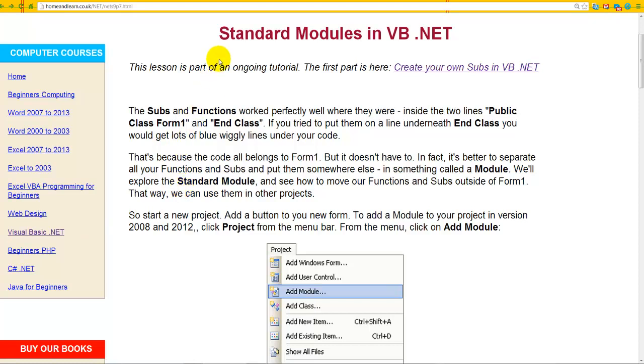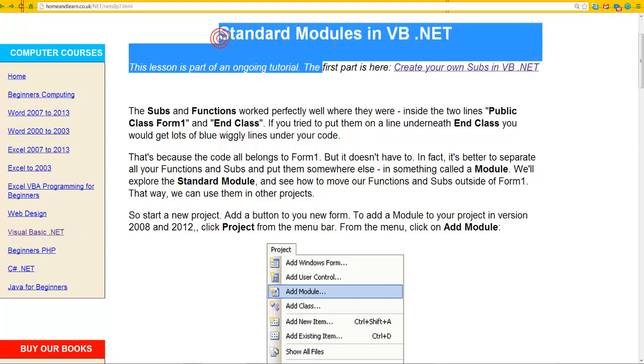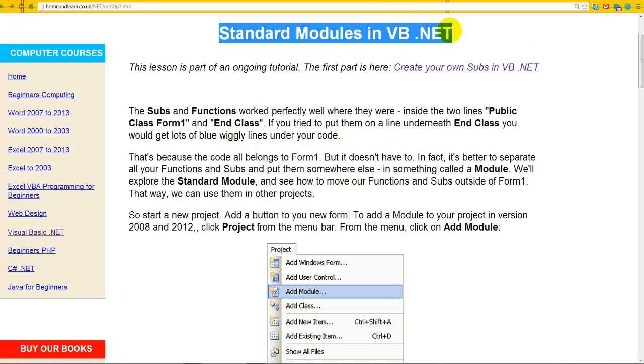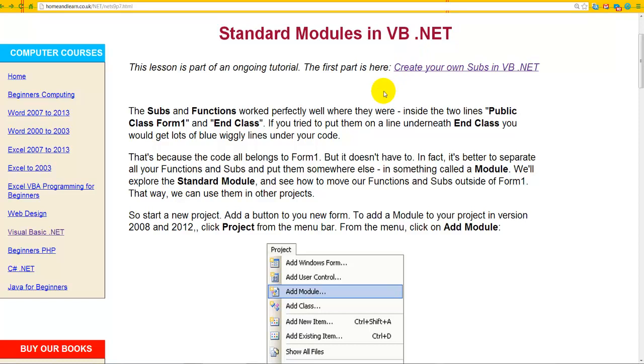Okay, let's learn about standard modules in VB.NET. Let's learn to use modules. And here you'll also get an idea of the significance of the keyword that we've been using, public versus private.